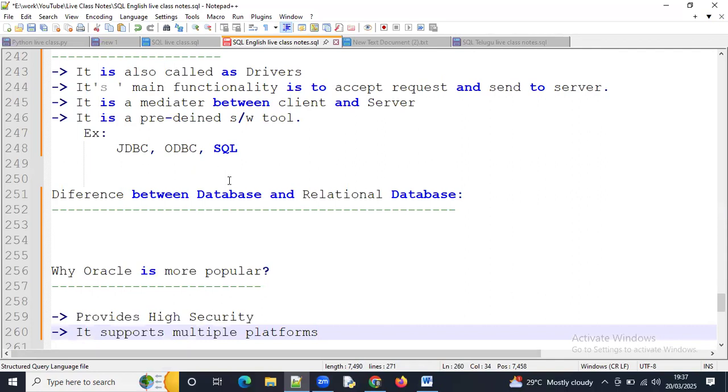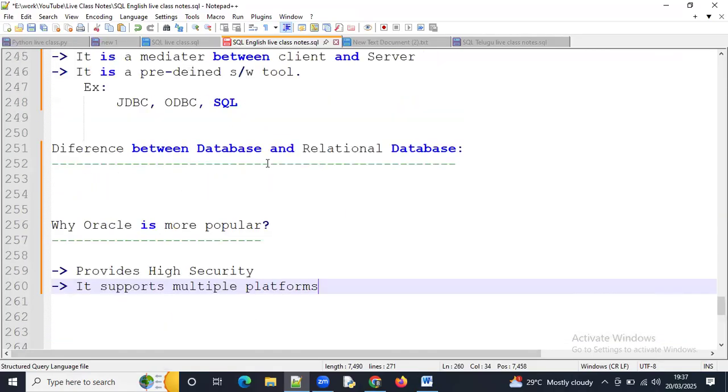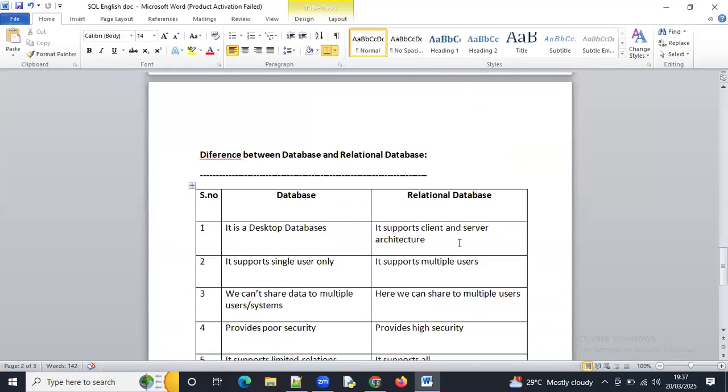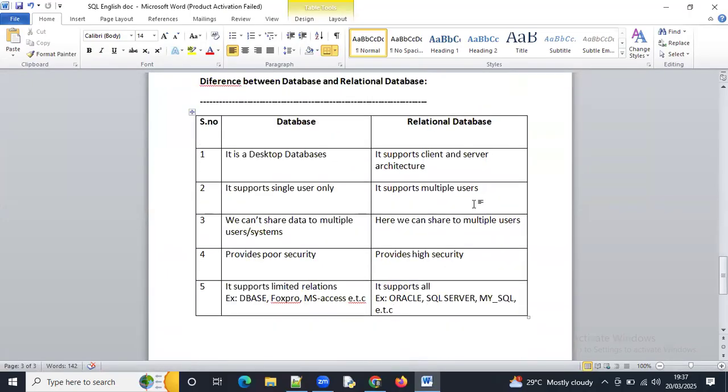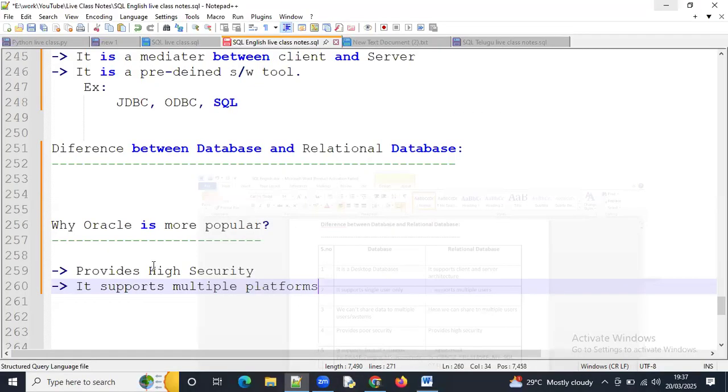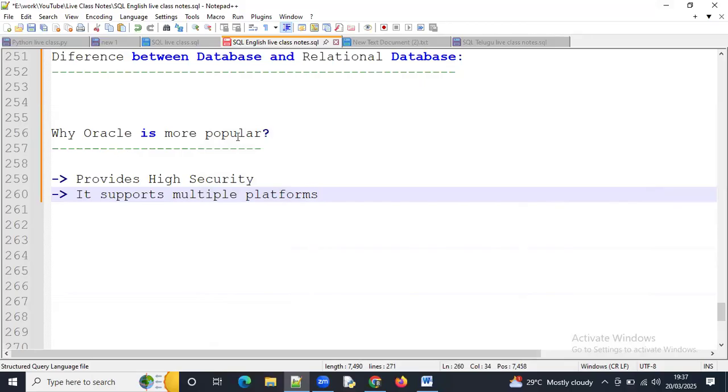Next, it is a predefined software tool. The examples of these software tools are JDBC, ODBC, and SQL. And the difference between database and relational database is what we have just discussed. These are the basic differences between database and relational database. And why is Oracle more popular? Because of its high security and support for multiple platforms, examples being operating systems like Windows, Linux, and Mac.